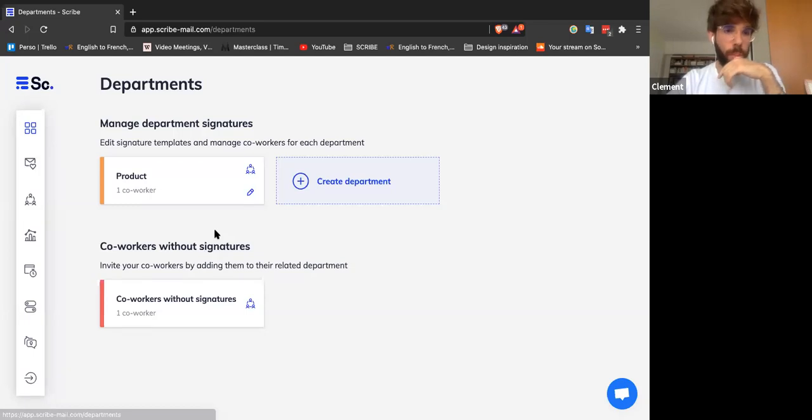One thing to keep in mind is that the marketing features for Gmail and Outlook users are not available yet because we can't sync the signatures, as there is no API. So that feature is not available for Gmail and Outlook users. Just keep that in mind, but it will come soon after the campaign. I think that's pretty much it.